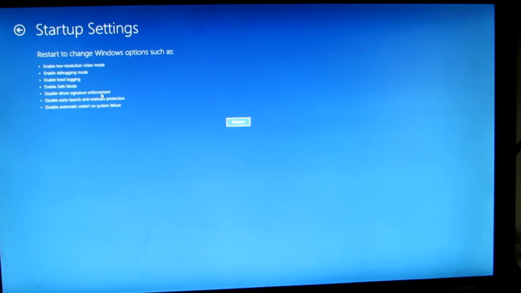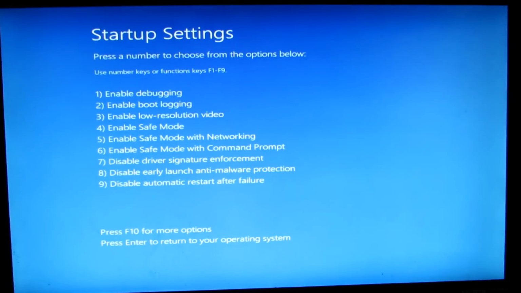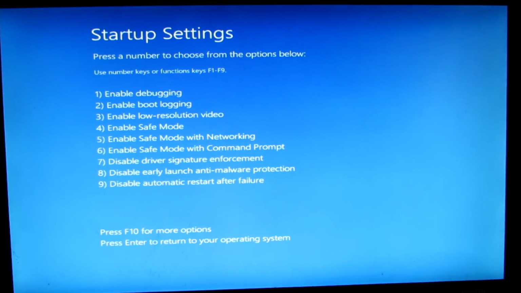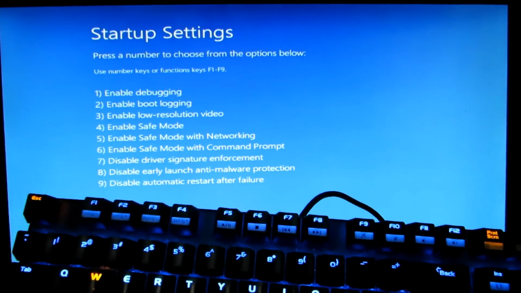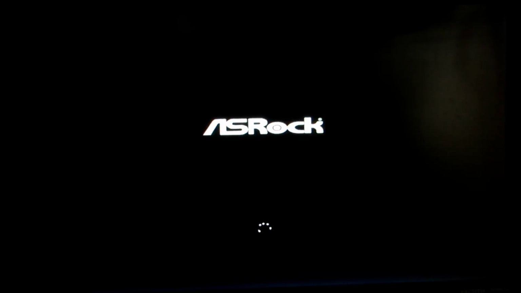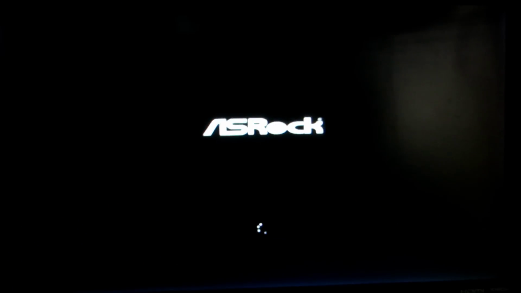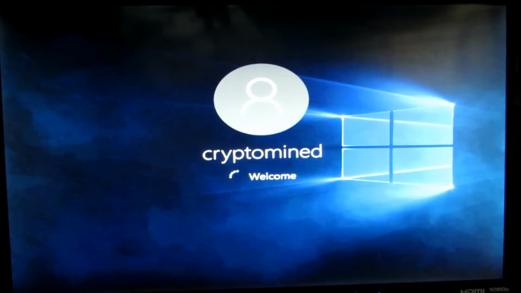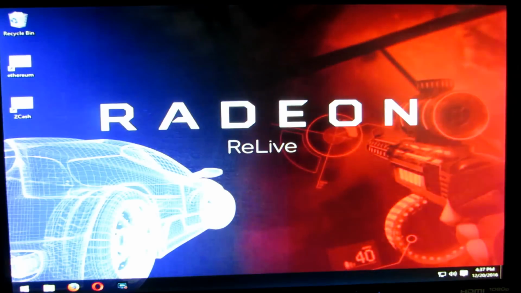When it reboots, I'll have the ability to choose the option to disable driver signature enforcement. So I'm going to click on restart. This will restart my computer. Once it restarts, I see the startup settings screen. I want to choose number 7, Disable Driver Signature Enforcement. So on my keyboard, I'm going to press F7. Now I'm back into Windows.